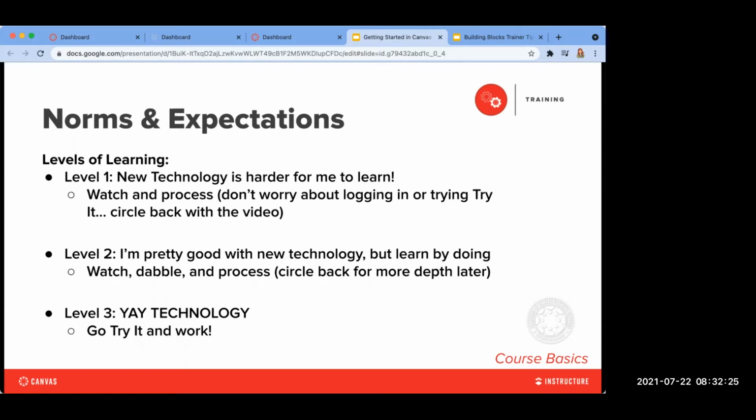If you feel like you're what we're going to call a level 1 learner, where new technology is more difficult for you to learn, if at any point you start to feel overwhelmed or that we're going too fast, know that it's okay to simply sit back and watch and process the information. And we are recording these sessions, so you'll be able to circle back later with the video and try it on your own.